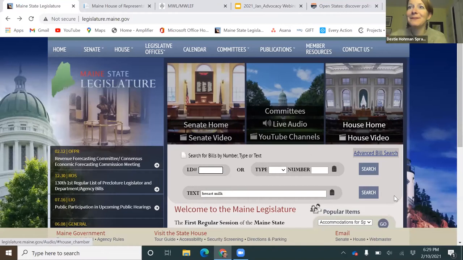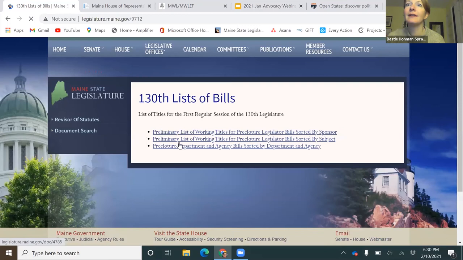Here we are. Couple of ways to find all of the bills. Down here on the left-hand side of the screen, you'll find the list of pre-cloture legislator and department or agency bills. Cloture is the deadline for submitting those bill titles. So you can click on this list and find all of the bill titles that were submitted sorted by sponsor, all of the bill titles sorted by subject, and then sorted by department and agency. I like to look at them sorted by subject because that's how I think about my work. This is a humongous list.